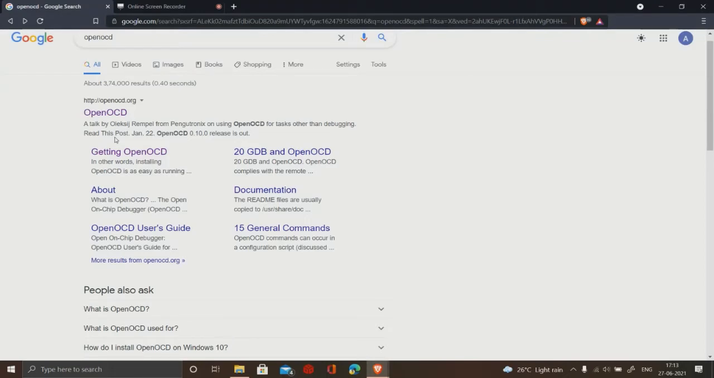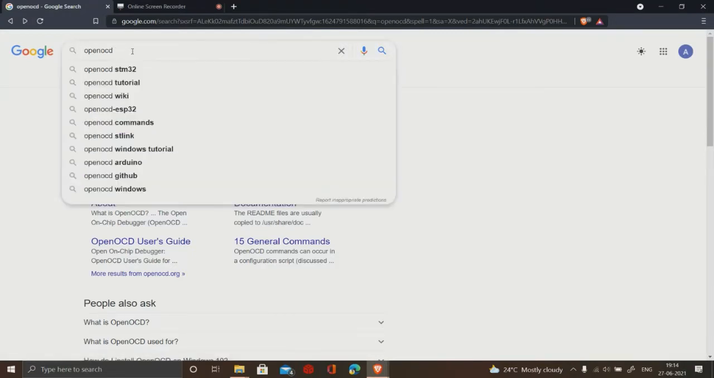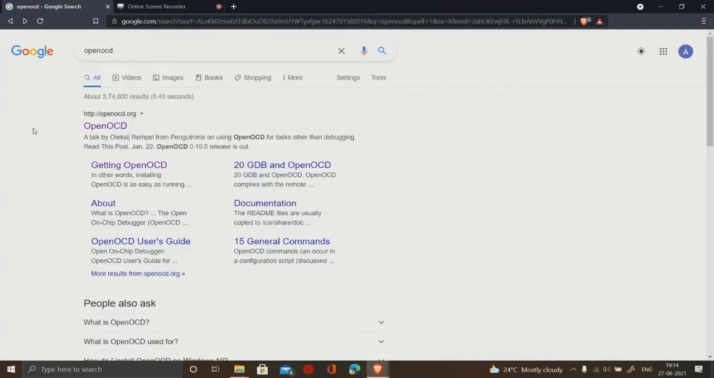For Windows users, make sure that MinGW or any Linux equivalent terminal is installed in your system. First step is to download OpenOCD from its official website. To do so, just enter OpenOCD on your Google search. You'll get a result. Just follow the first link.